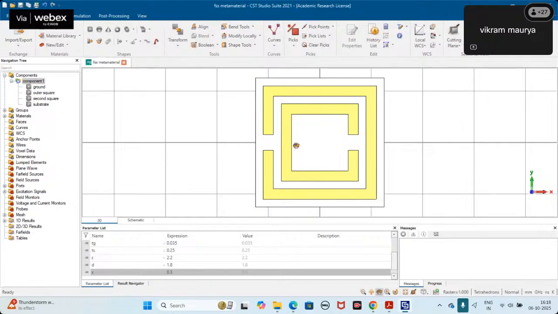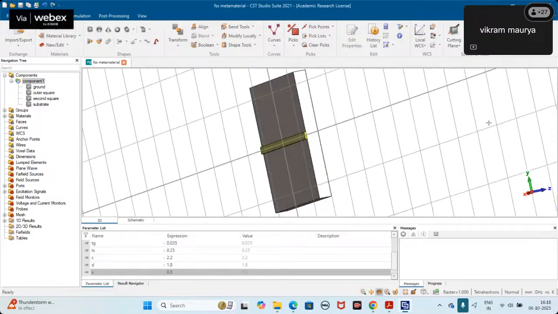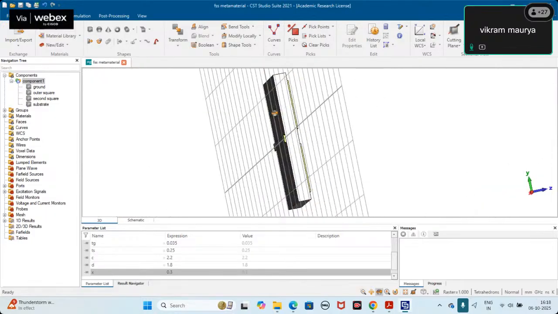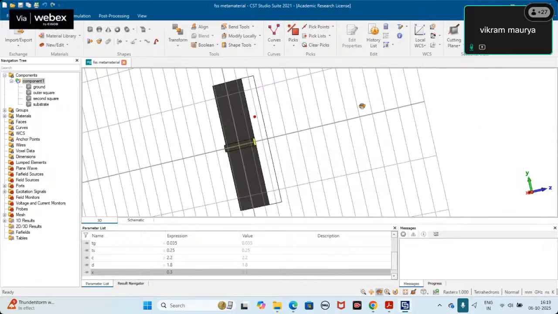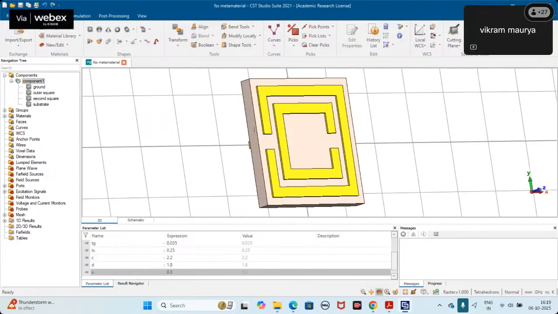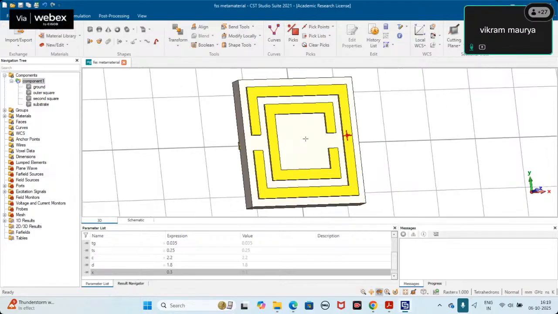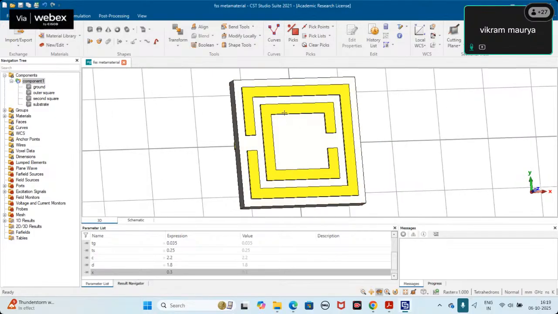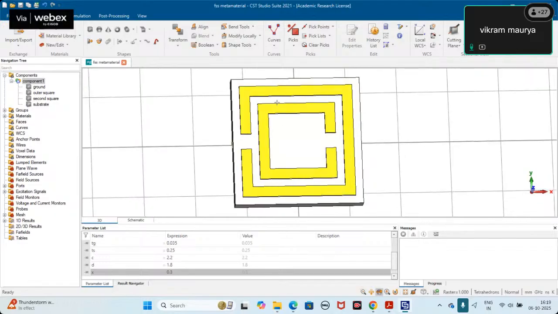This is the complete metamaterial designing part. There is a strip, there is a substrate, and then two SRR structures, split ring resonators, square shaped. We can also make a circular shaped split ring resonator. Now the designing portion is completed.